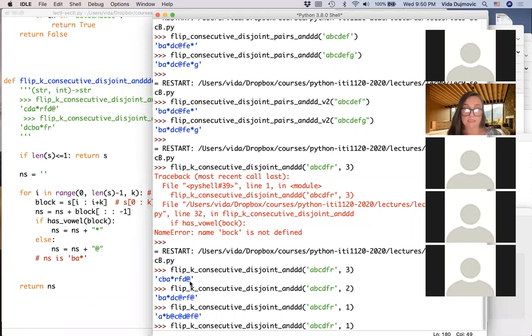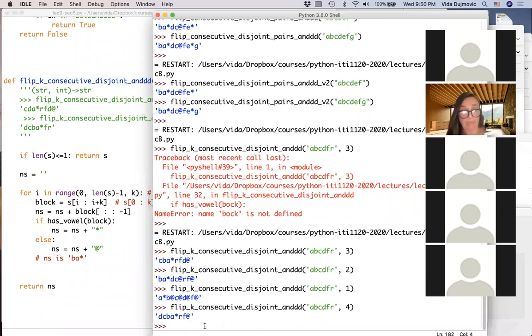Let's see. This is not divisible by 4. Where am I? A, B, C, D, F, R, 4. Yeah, you see it reverses it, and that's not what we want. So this part here, it enters, it's left with an FR, it reverses it, and then it tests that it doesn't have a vowel. So it's not what we want. So we have 4 characters here, and we have a leftover 2. So there are 2 things to fix.